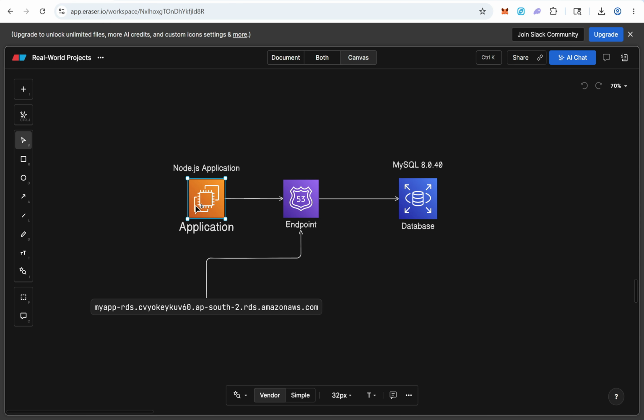So this is the front-end application. Whatever actions we perform are getting stored in the MySQL database in the backend. This is the endpoint, which is nothing but the address of my database, which means my application is communicating with the database available at this address, which is running on 8.0.40.